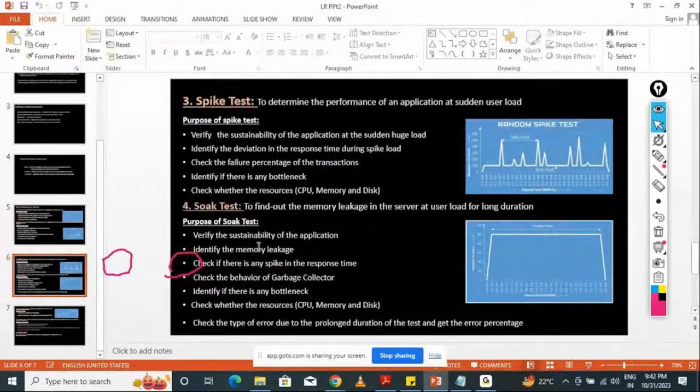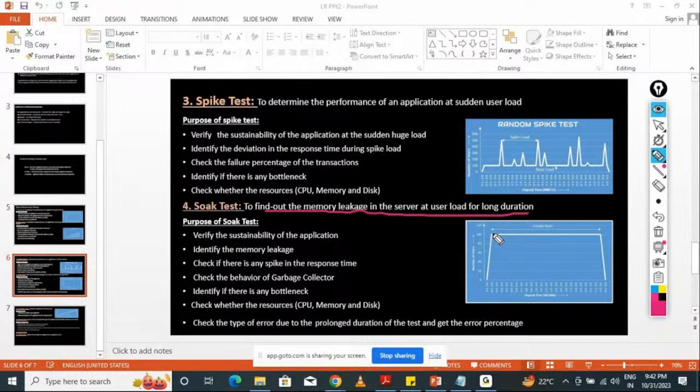See, find out the memory leaks in the server under user load over a duration. The duration will be like this: ramp up, and then a very long duration, not 1 hour, but 4 hours, 5 hours, 8 hours, 12 hours, like that. Okay, the sustainability of the application, we should know your application's sustainability to identify the memory leakage.